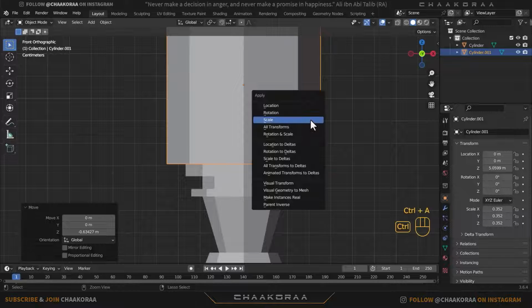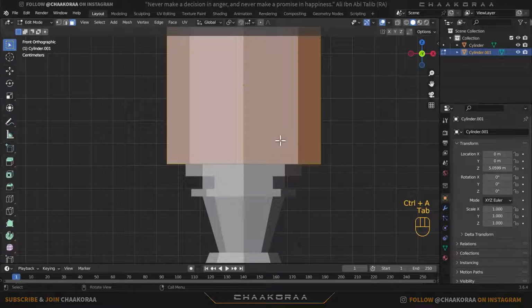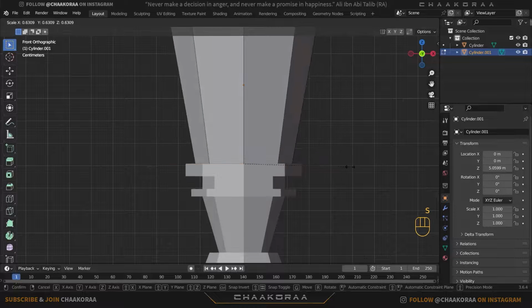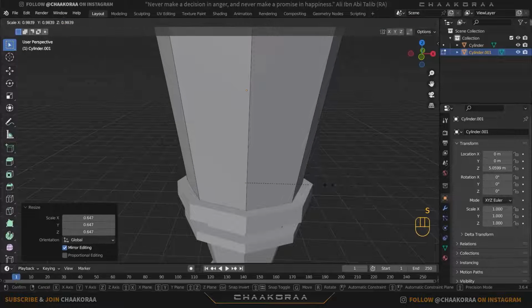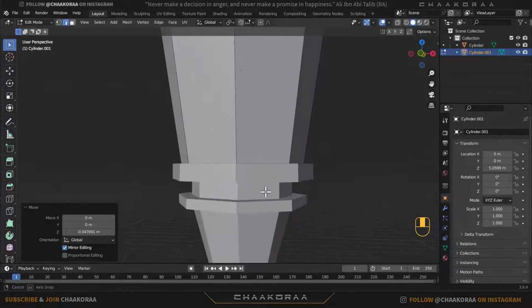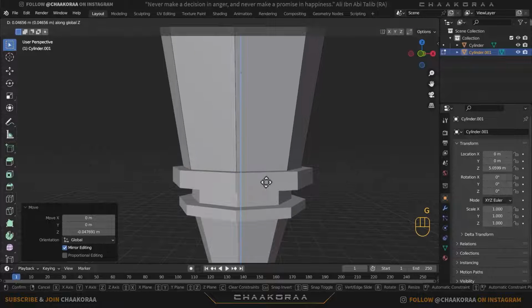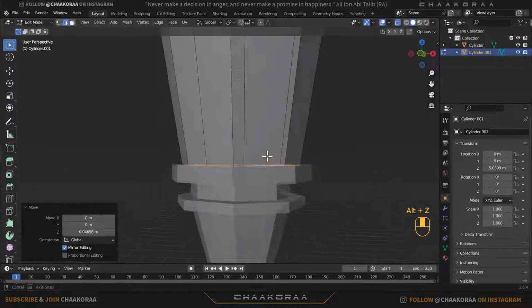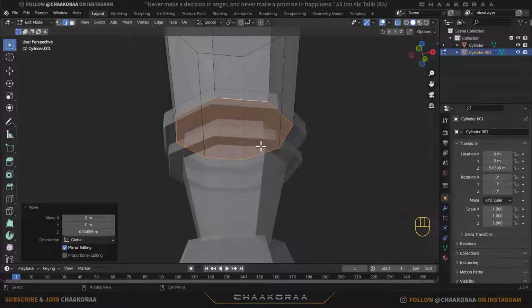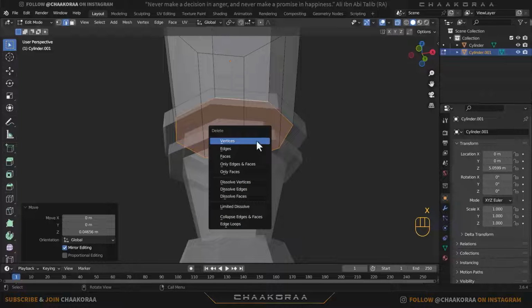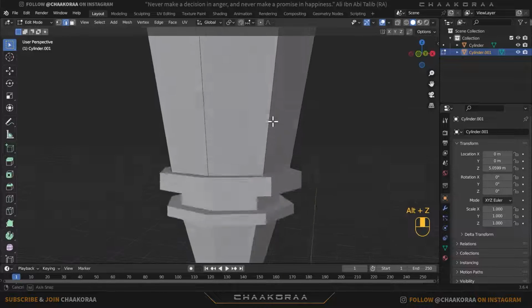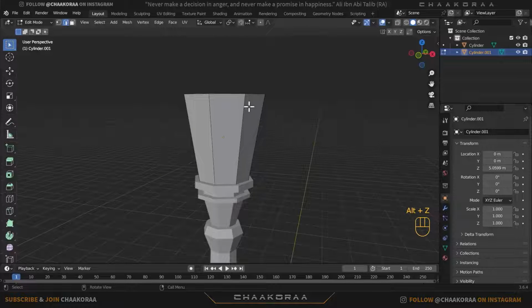So press Ctrl A, then apply the scale and come to edit mode. First of all, come to edge selection mode, hold Alt, select this loop. Let's scale it down all the way up to that point and bring it a little bit down, maybe there or just like that. And I'm not going to use this face, so I think that will be okay to press X then faces to get rid of that face, because it won't be seen and we don't need it.